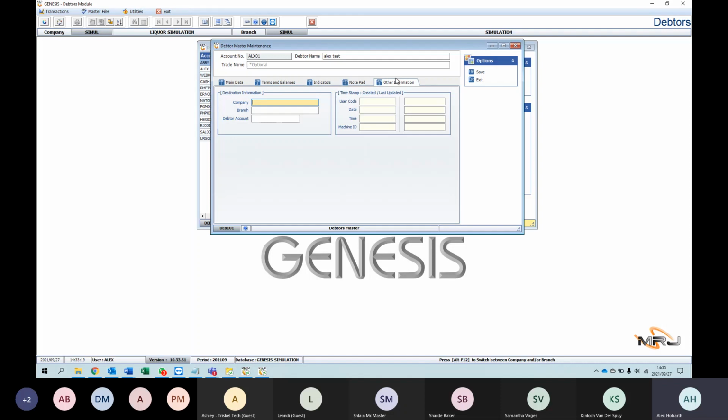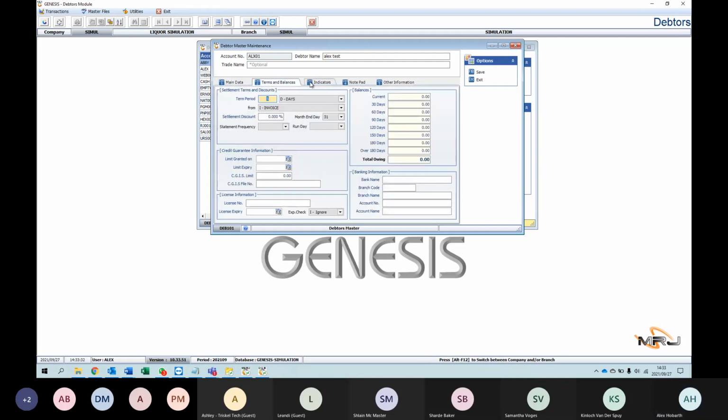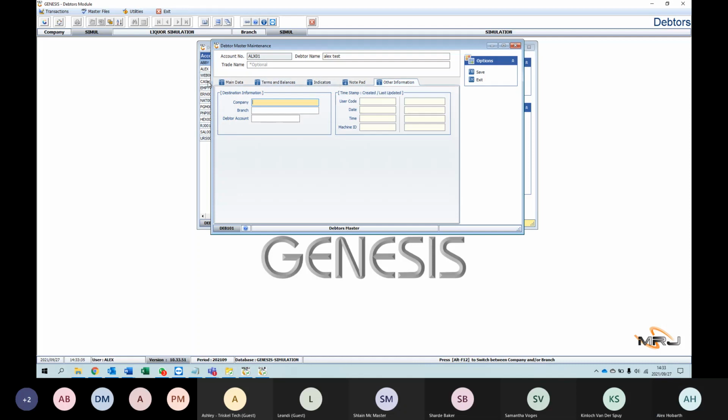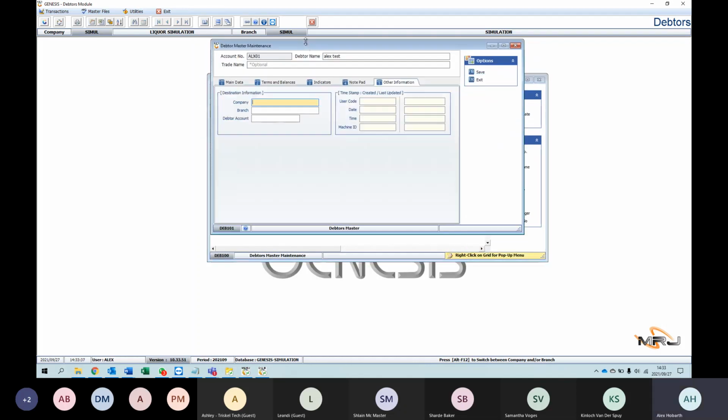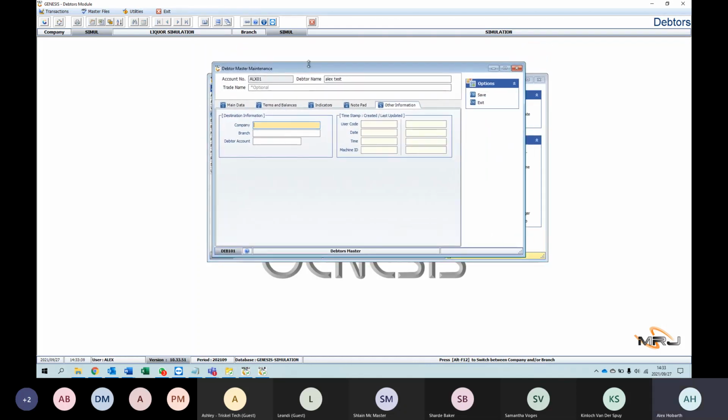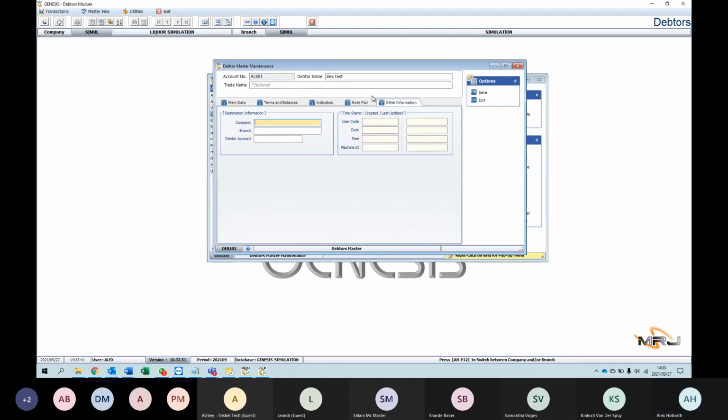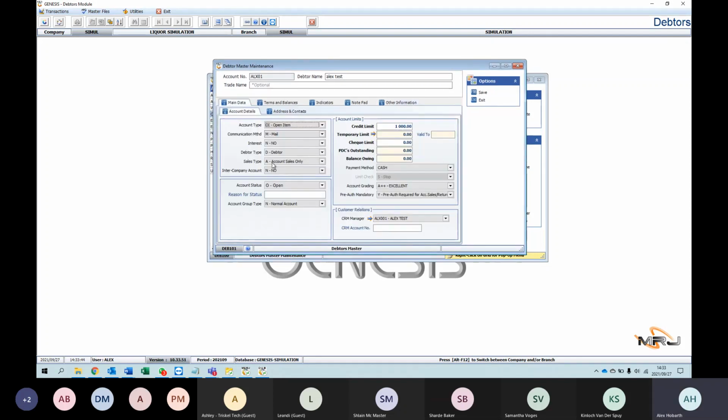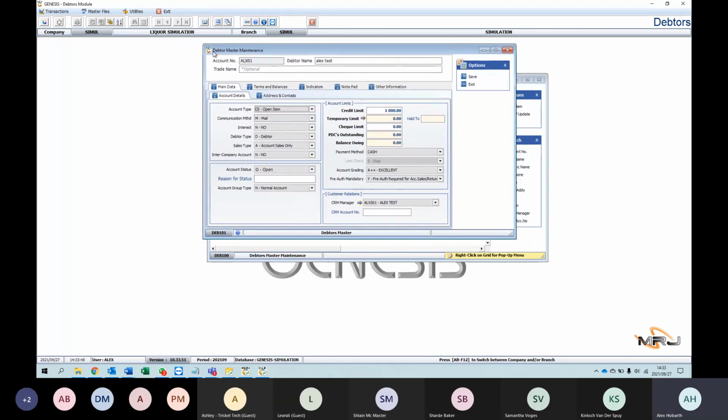Under other information, we have the company, the branch, and the debtor account. Timestamp, the user code, the date, the time, and the machine ID. These are all obviously under your scrutinization as to how far you want to put information in. Very user-friendly, simple. Is there any questions on the data master?